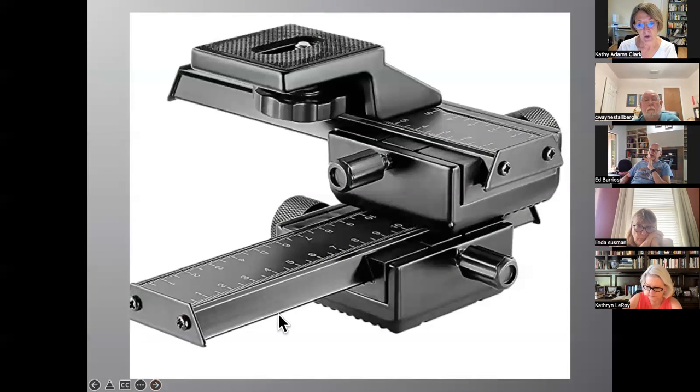And remember that for this real tight stuff, not for the focus stacking because the camera's moving itself, but for aligning, for getting everything where you need it to be, this focus rail works really well.